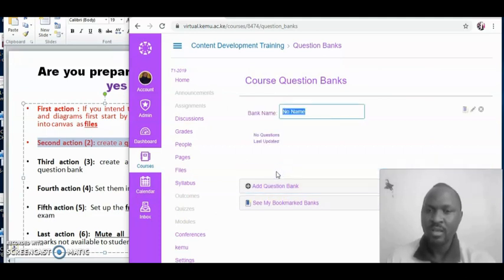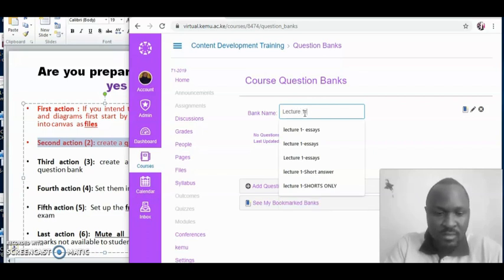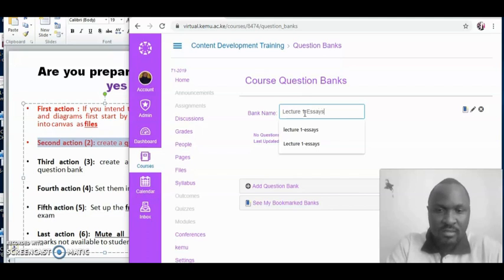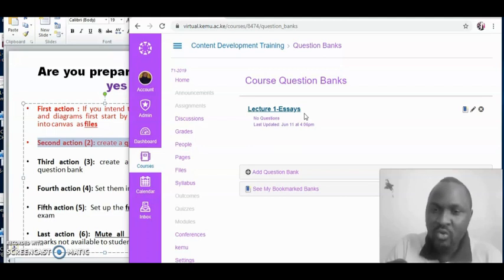Now remember, for you to come up with a question bank, use the course outline or the specifications that we talked about. So the first thing it will want here is for you to put the name of the question bank. Assuming I am doing lecture 1 question bank for essays, I will type here lecture 1 essays. And once you have typed the title, hit enter. That is important. Once you've typed the title, hit enter on your keyboard.